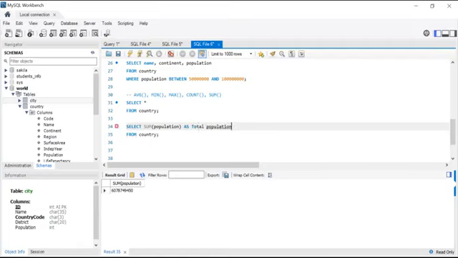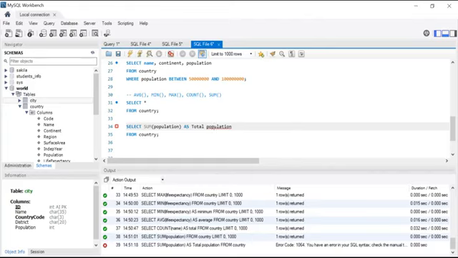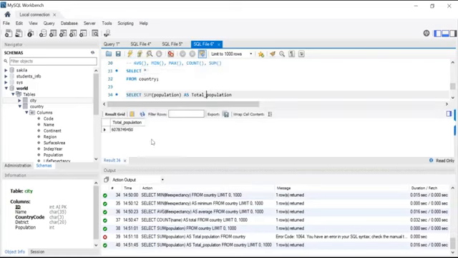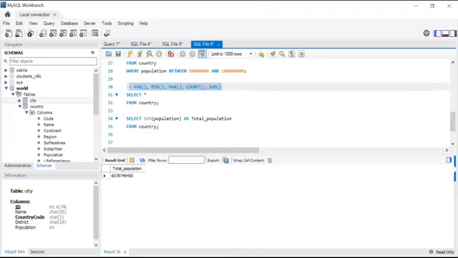So we have our alias, which is total population, and if we execute that, as you can see, check the manual. You have to define your names or your aliases without the spaces between the words. So if we write that, we have the total population. So this is about the aggregation functions, which are the average, the minimum, the maximum, the count, and the sum.